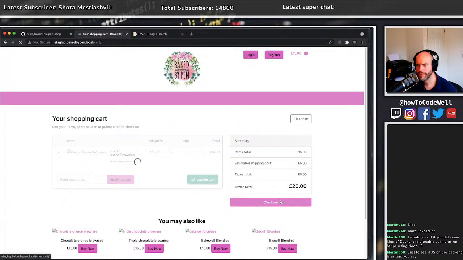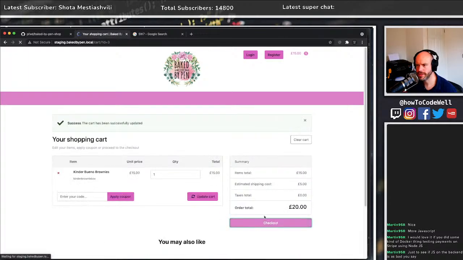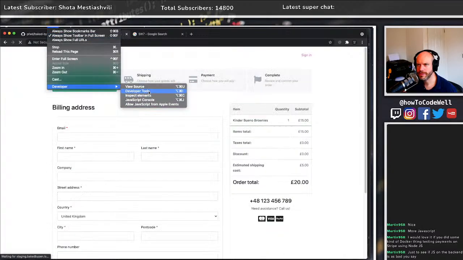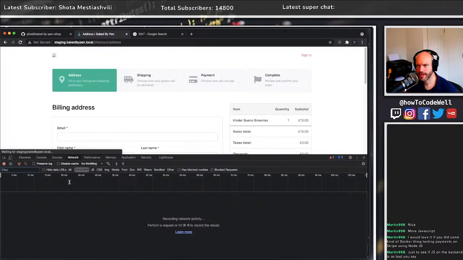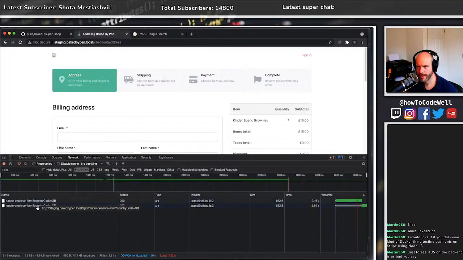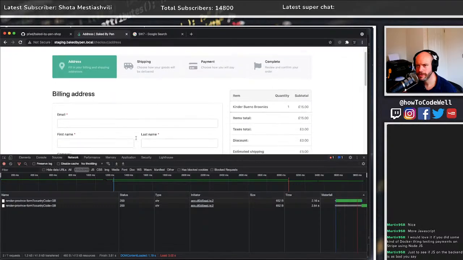Let's just put all the things back. Right, let's hit checkout. Let's do a view developer tools. Right, and just be mindful of these. Okay, so you can see them coming through now.